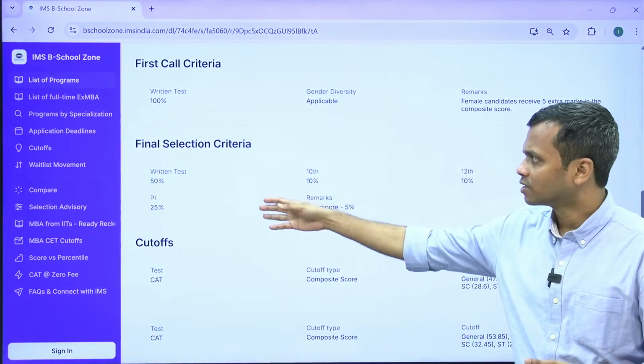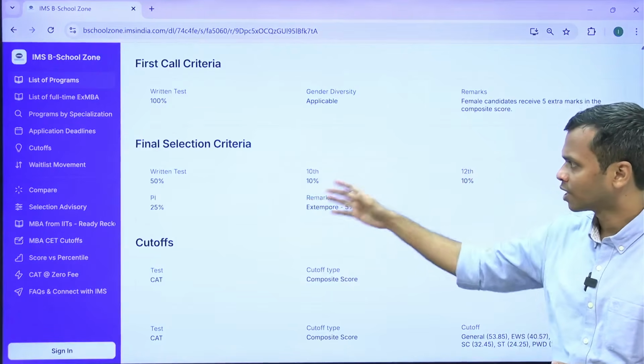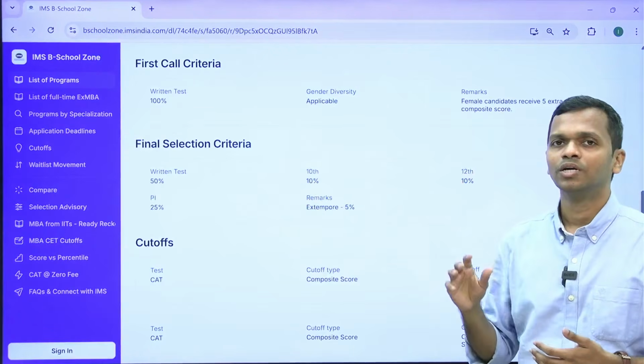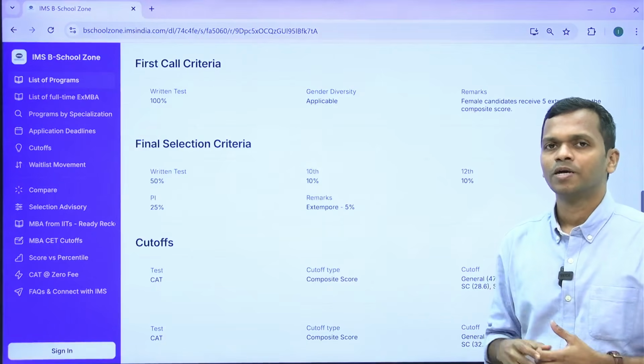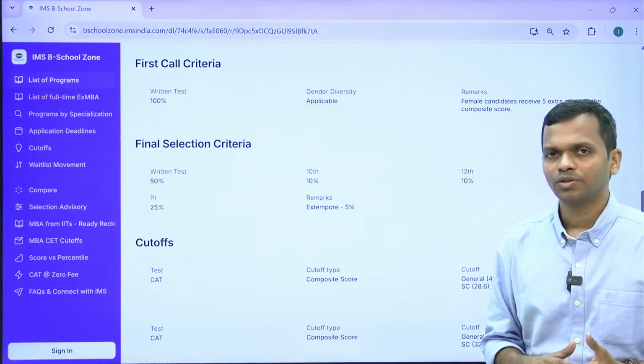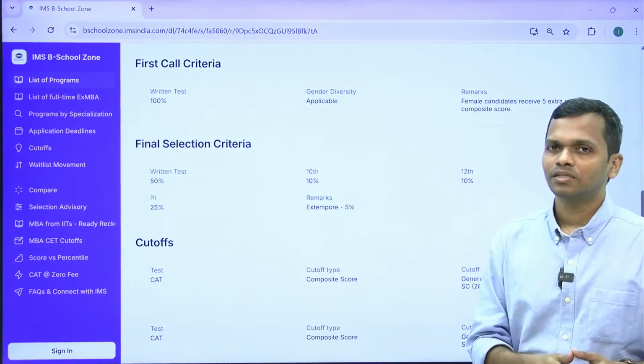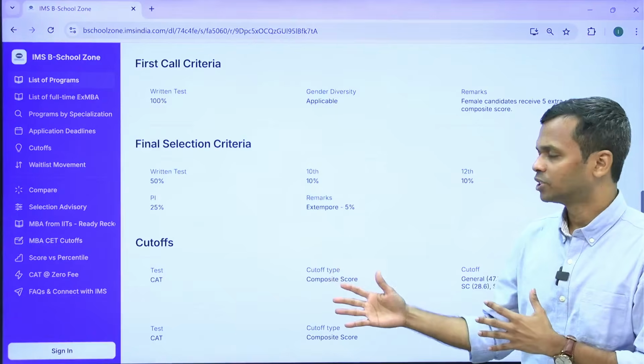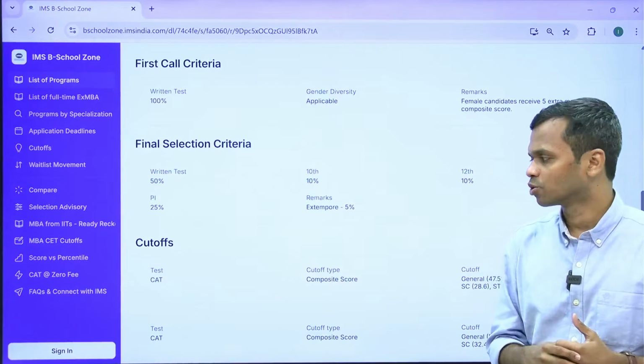So as you can see, the written test has 50% weight, then 10th, 12th, graduation, and the personal interview; the respective weightages will be mentioned. Whatever data is given by the B school in terms of the selection process, we enter it here. In case the data is not available, we mention that this particular data point is not available.